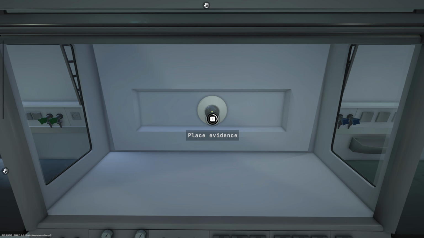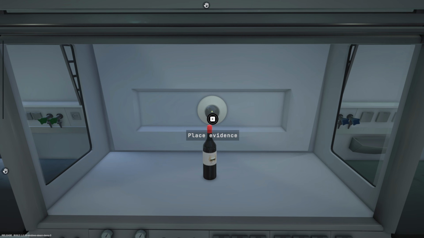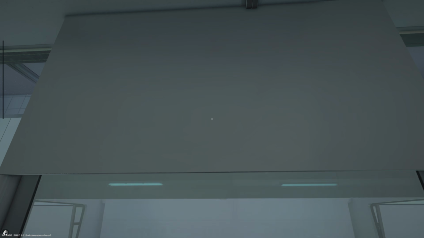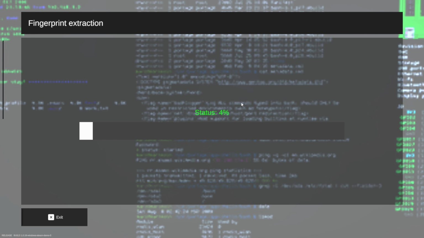Alright. Okay, open chamber. Okay, place evidence. General wine bottle. Salute to it if you've watched How I Met Your Mother. And there. And then close. Start extraction. Okay, this is pretty quick.